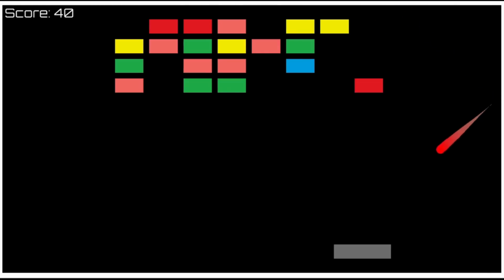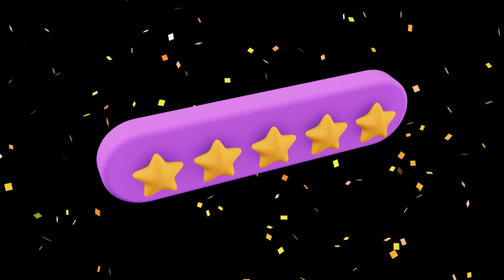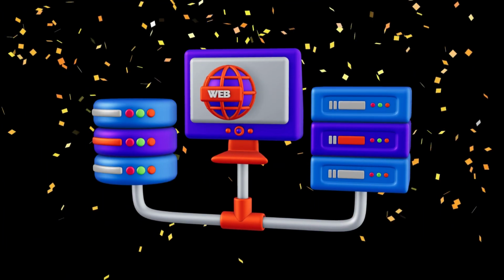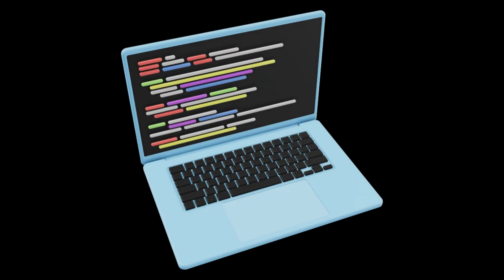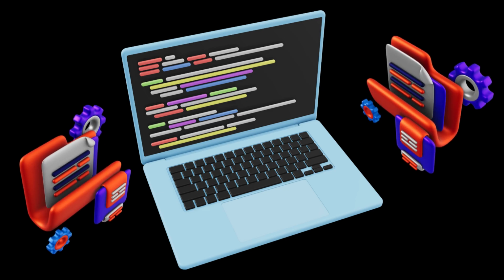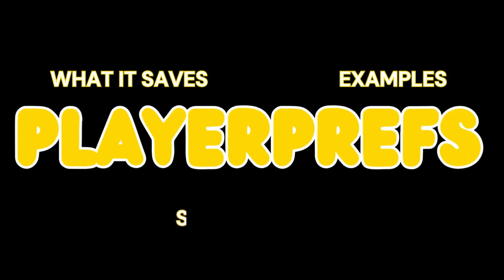Ever close your game, open it later, and all your settings, the volume, the high score you were proud of, and the level you finally unlocked were still there? That's data saving. That's game persistence at work. If you build games in Unity and need a super simple way to make data stay saved after the player quits, you need to know PlayerPrefs. We will cover what it saves, an example, and if it's safe to use.